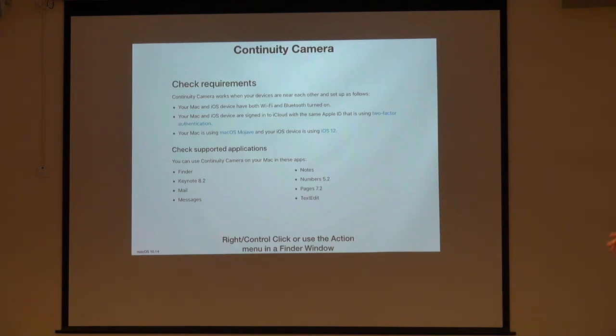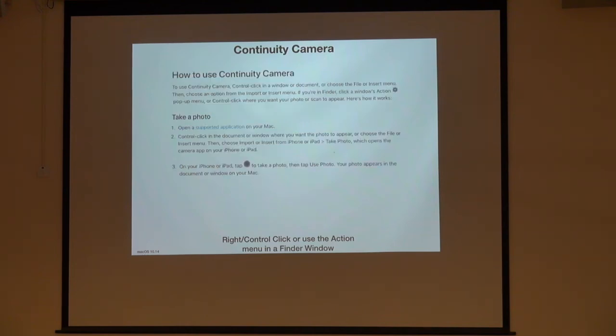So the apps you can use are Finder, Keynote, Mail, Messages, Notes, Numbers, Pages, and these are the newest versions of Numbers, Pages, and Keynote, which have been released along with Mojave and iOS 12 for the devices. To get this option, you can either right or control click, or use the action menu, which is the little gear in a Finder window. Any of those three choices, whether you do a right click, a control click, a two-finger click, anything to get that secondary menu to appear, you'll now see an option.